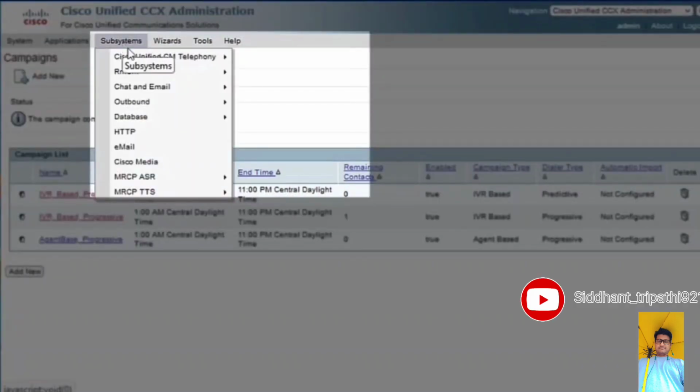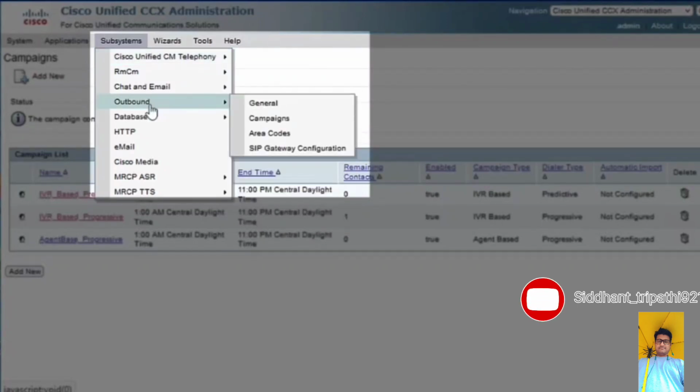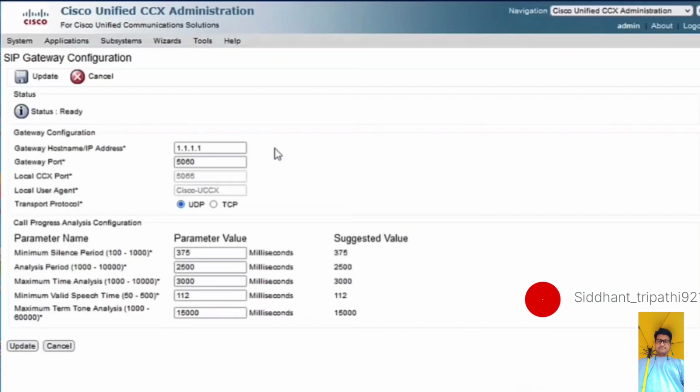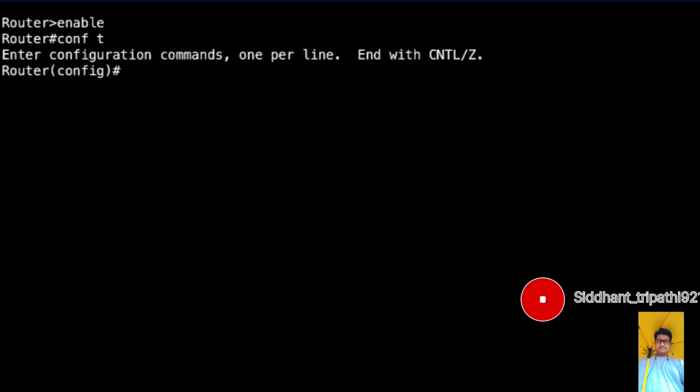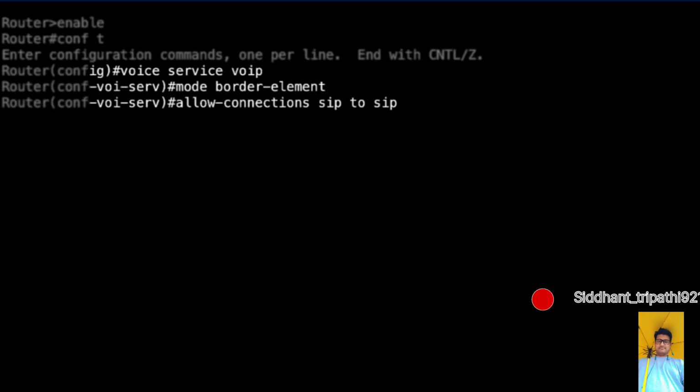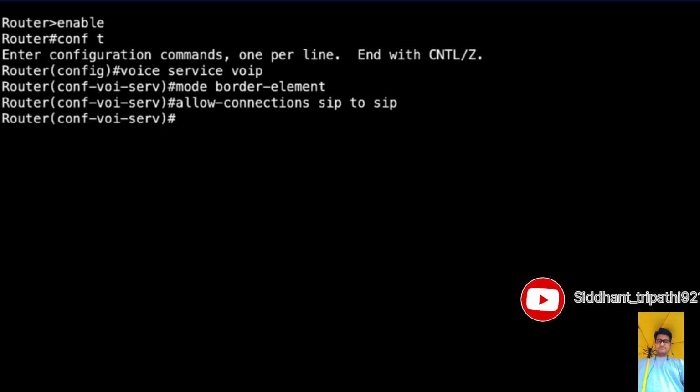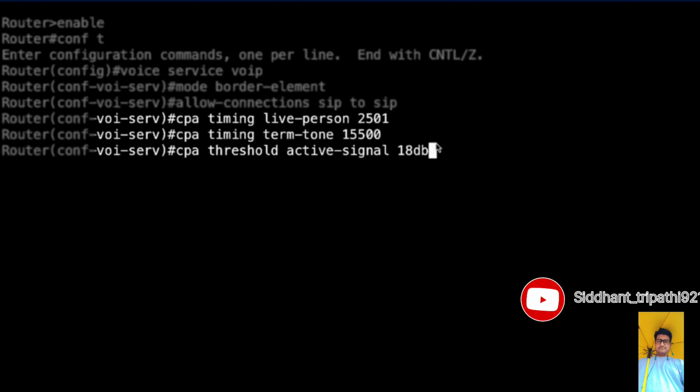Now, click on Subsystem menu, then select Outbound, click on SIP Gateway Configuration, and type the specific IP address of the CUBE that handles the outbound calls. On the Cisco Voice Router, you need to configure these settings to enable basic CUBE functionality with CPA. Voice Service VoIP, mode border-element, allow-connections SIP to SIP. Additionally, under Voice Service VoIP, you can configure these parameters according to your needs: CPA timing live-person, CPA timing term-tone, CPA threshold active-signal.